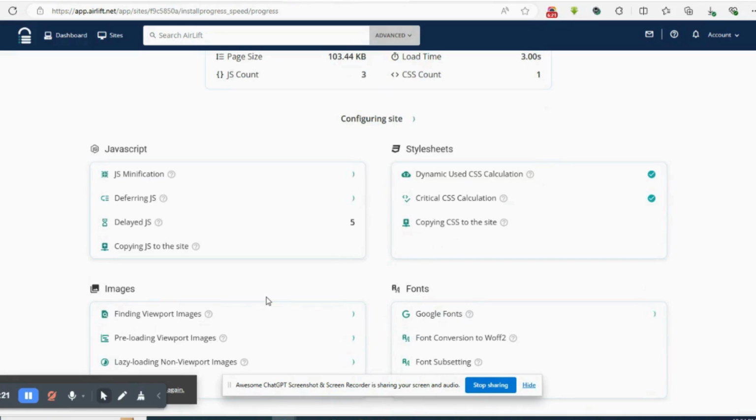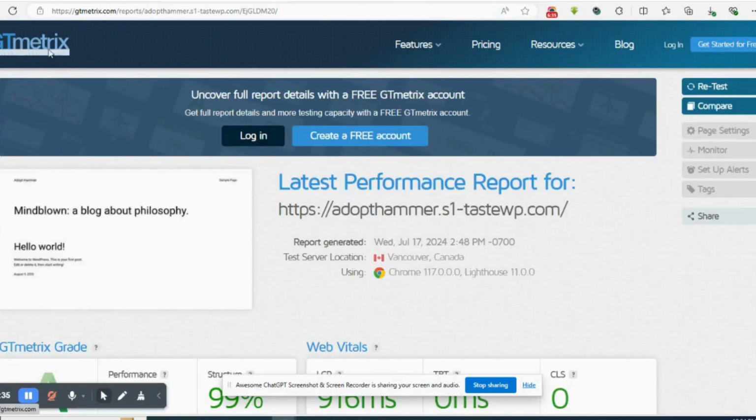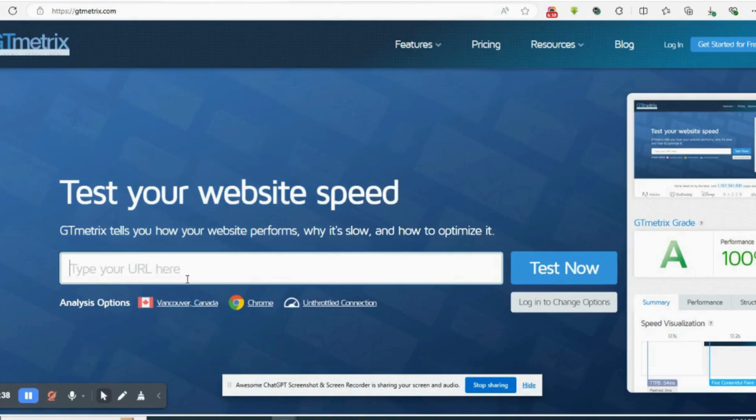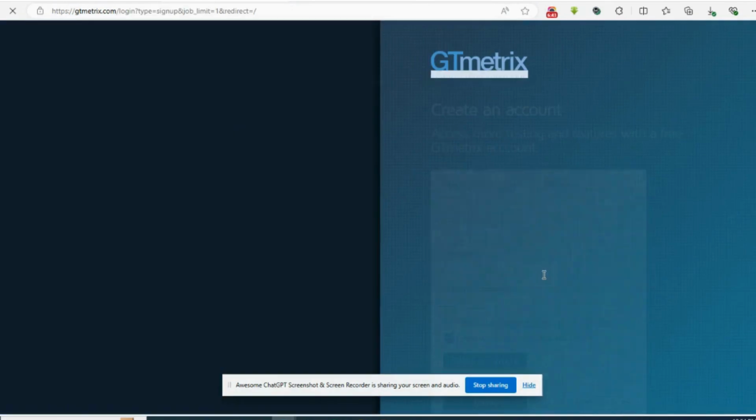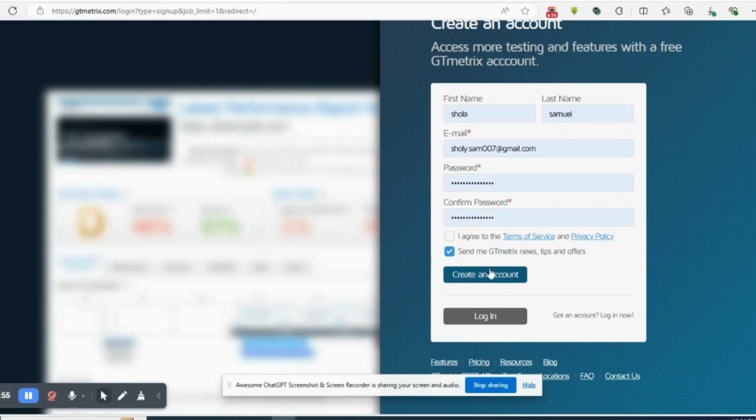When you're done, you copy your URL again, go back to GTmetrix, paste your website and click test. You will now find out that the test is faster, and the time is faster than before. You need to create an account to check another website.